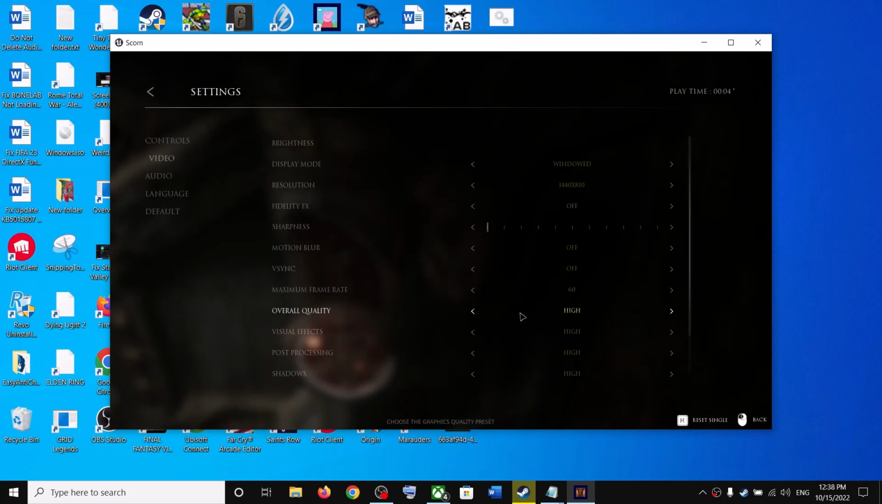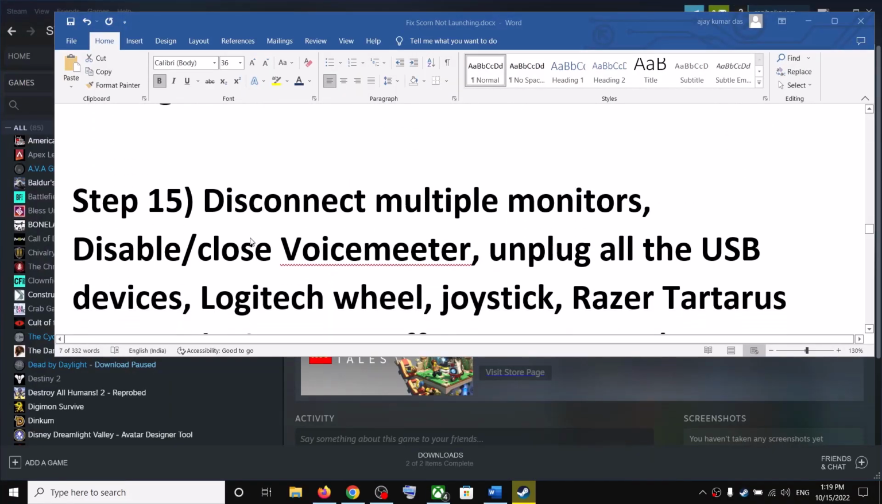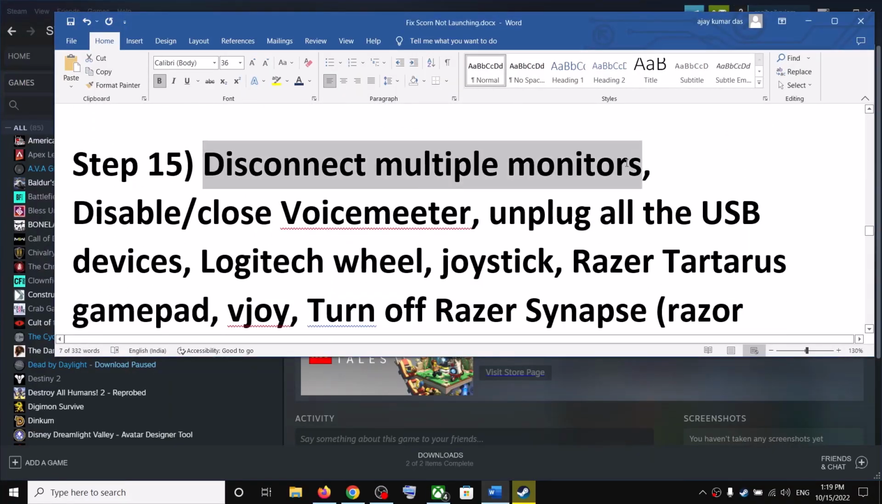Now if overall quality is set to high or custom, you can try high, you can try medium, or even go for low quality. Now apply the settings and then check the performance. Now the next step is to disconnect multiple monitors. So if you have multiple monitors set up, try launching the game on single monitor, disconnect multiple monitor.